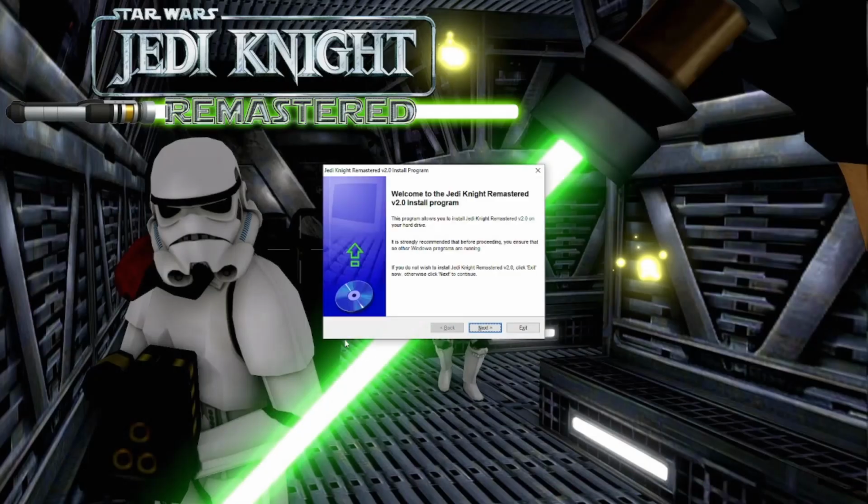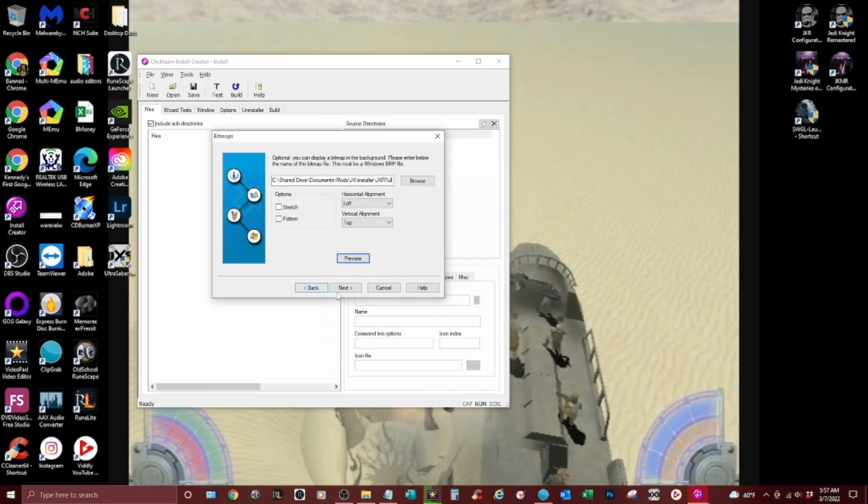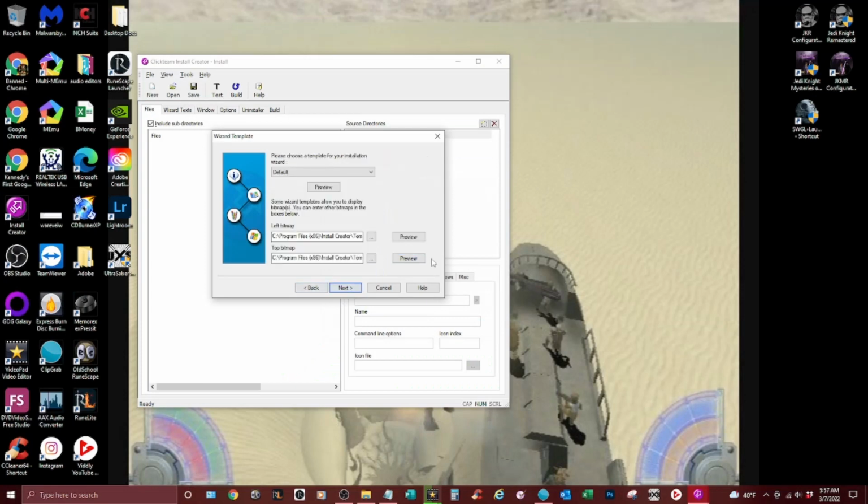Taking a little bit to load. See? Sweet. So that's already making it look a little bit more customized. We have that image in the background. It just looks so cool. So let's go ahead and exit out, and let's go to the next thing.